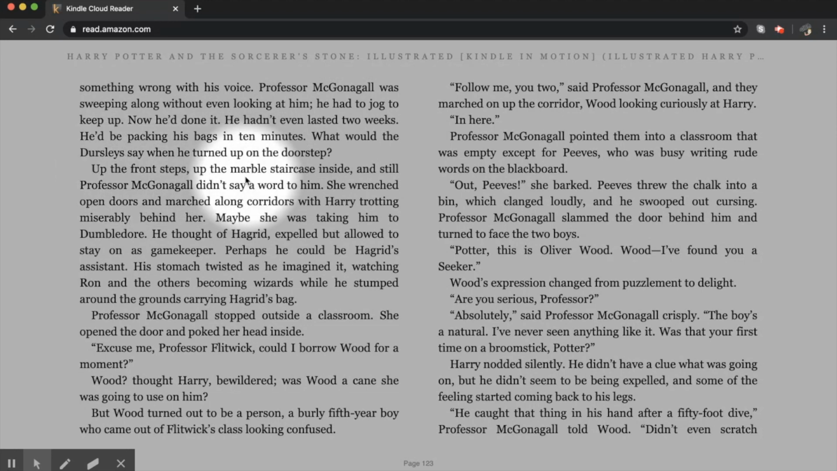Up the front steps, up the marble staircase inside, and still Professor McGonagall didn't say a word to him. She wrenched open doors and marched along corridors with Harry trotting miserably behind her. Maybe she was taking him to Dumbledore. He thought of Hagrid, expelled but allowed to stay on as a gamekeeper. Perhaps he could be Hagrid's assistant. His stomach twisted as he imagined it. Watching Ron and the others become wizards while he stumped around the grounds carrying Hagrid's bag?